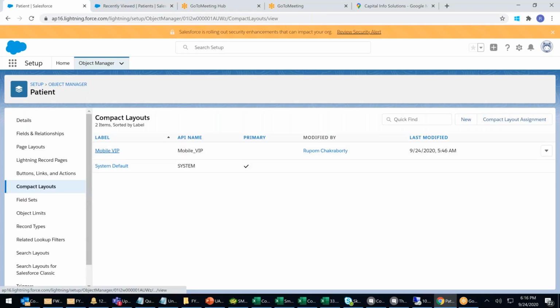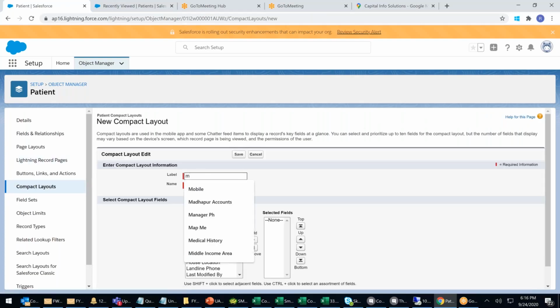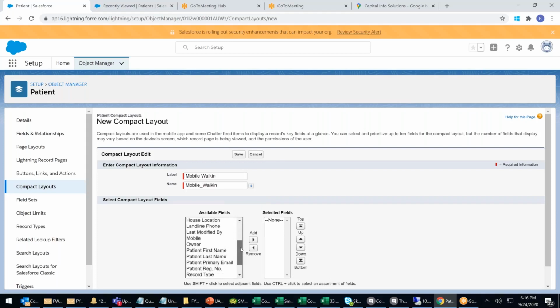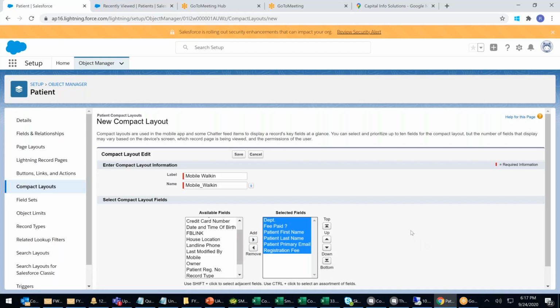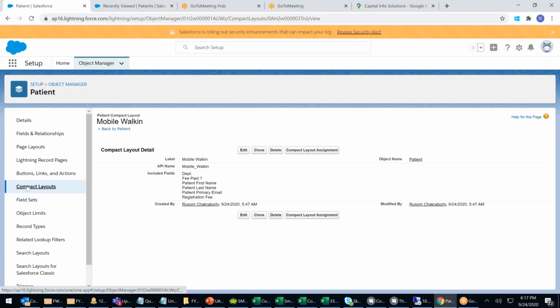I created mobile VIP. I'll click on new. Same thing I'm doing, the way I created a page layout, I will name it mobile normal walk-in. There, I will take details, but not full details. That's enough. All the important fields I'm taking. Done. How many layouts are there? 2 layouts for mobile.